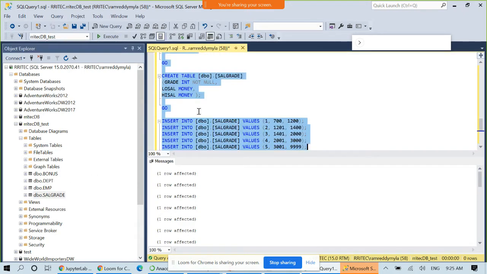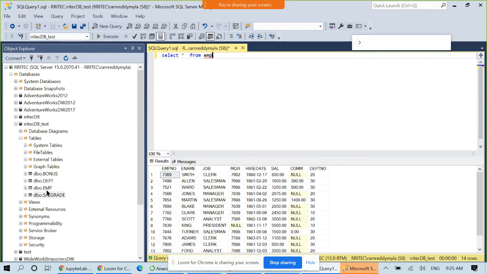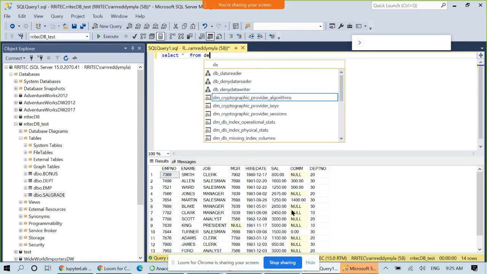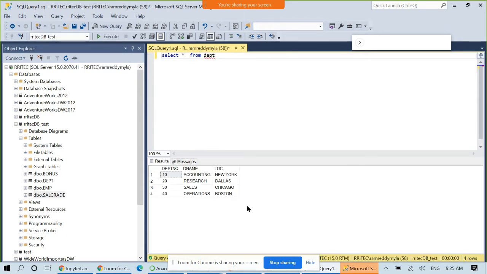I want to see whether the data is really available or not. Let's go for select star from whatever table is available. So select star from EMP table, I am going for execute, and I will be able to see the data that is available here. Similarly, you can test with the DEPT also. If I try to run it, we are able to see the data.